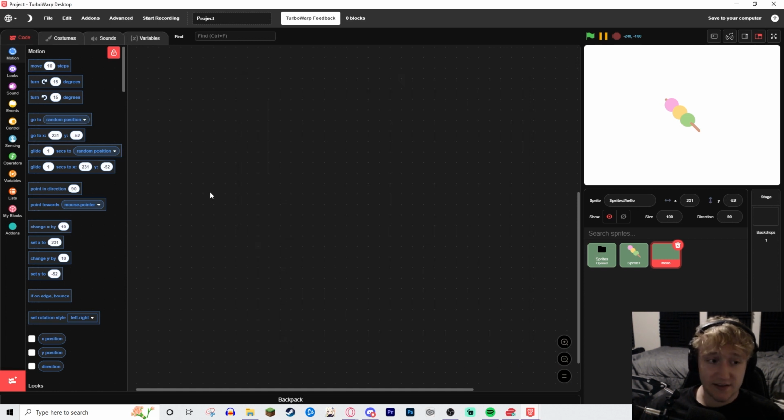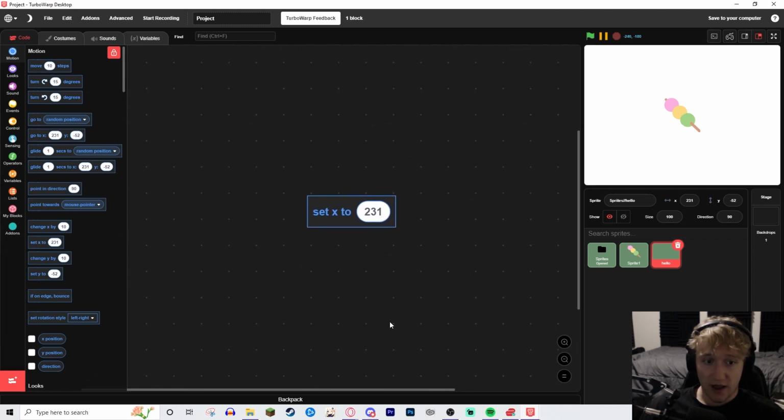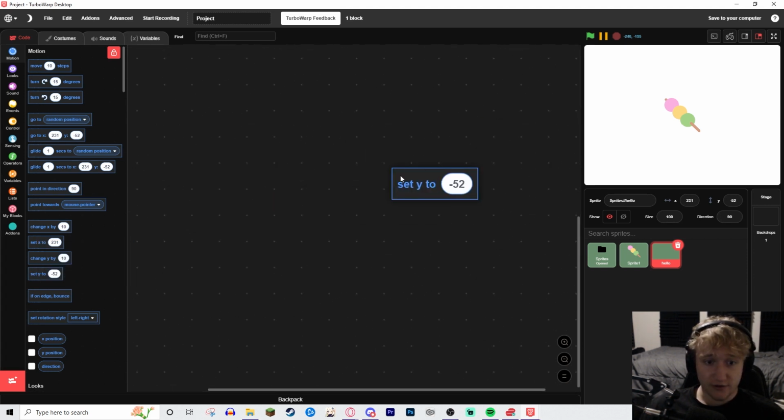Block switching, it's a fantastic one. Really what it does is, say you have a set X and you want it to be a set Y, but you don't want to drag it out and drag in a set Y.